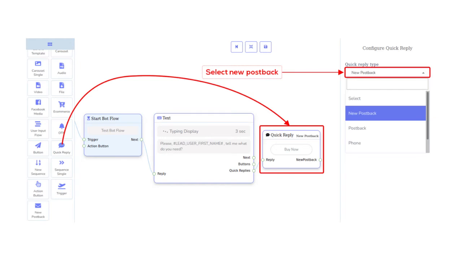Quick Reply Element. You can only connect the Quick Reply element with elements that have an output socket called Quick Replies. For the Quick Reply type, you can select New Postback, Postback, Phone, and Email from a drop-down menu. If you select a new Postback, a button text field will appear. You just have to fill out the field and click the OK button. Instantly, a new Postback element connected to the Quick Reply element will appear on the editor.